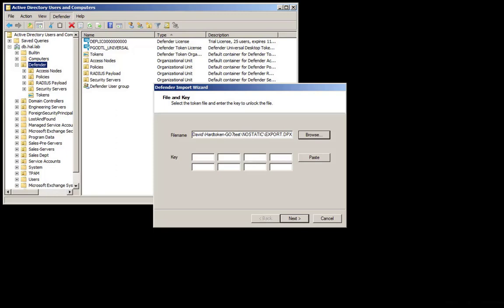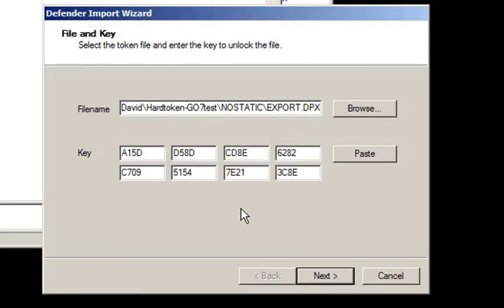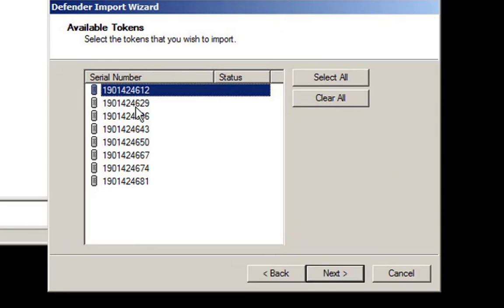Click Paste to paste the data key into the key file and import the file into the file field. Note, you will have to manually enter the data key as this will be physically provided to you with the shipped tokens. Either the keys will be printed on a list or on a label outside the package. Click Next. The Defender Import Wizard Available Tokens dialog box is displayed.